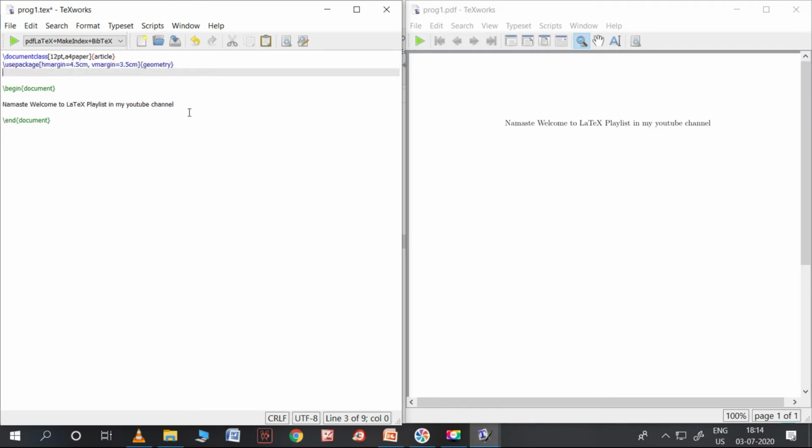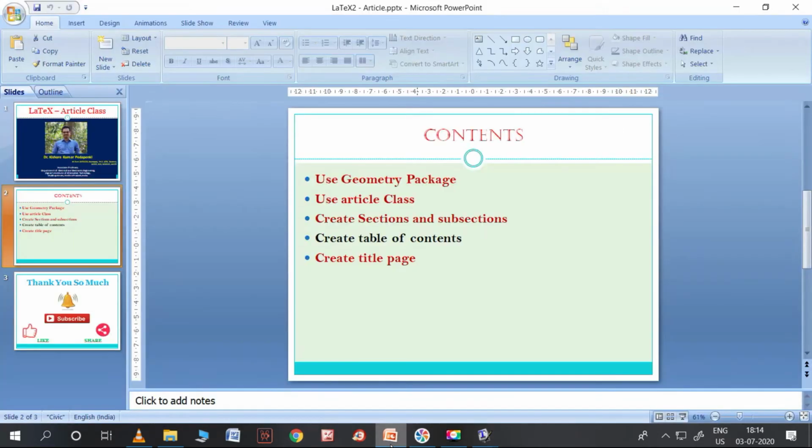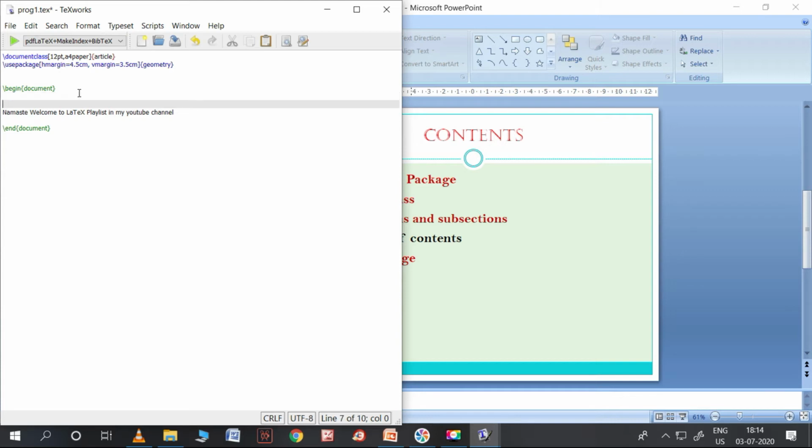Now let us just see the PPT. What are the other things we need to discuss? The other things are creation of section and subsection. Okay, let's go ahead with section. So how to create sections? Section is a part of the document, so I need to do the same thing in between begin and end of this document. So let me open a section.